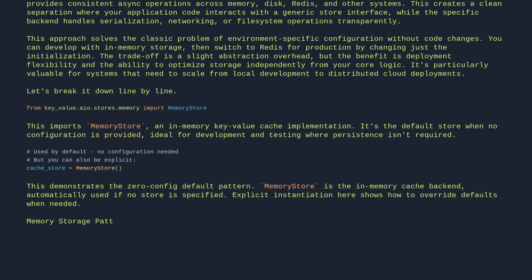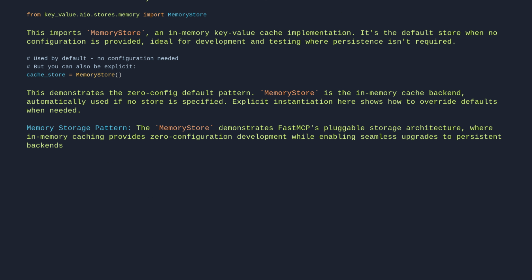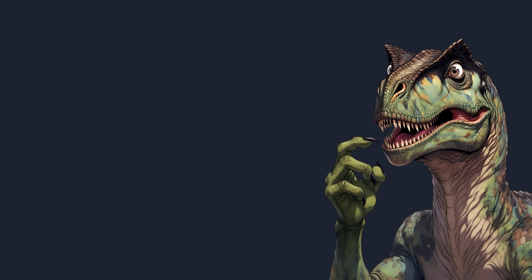Memory storage pattern. The MemoryStore demonstrates FastMCP's pluggable storage architecture, where in-memory caching provides zero configuration development while enabling seamless upgrades to persistent backends. Memory stores vanish with process termination, making them unsuitable for production state management. Always wrap sensitive storage like OAuth tokens with Fernet encryption wrapper before switching to persistent backends. The cache that remembers nothing becomes the foundation for all memory.